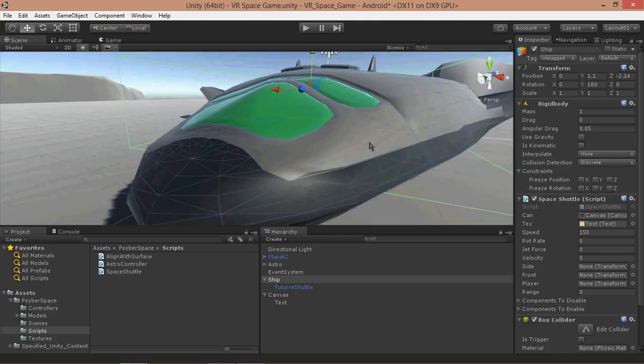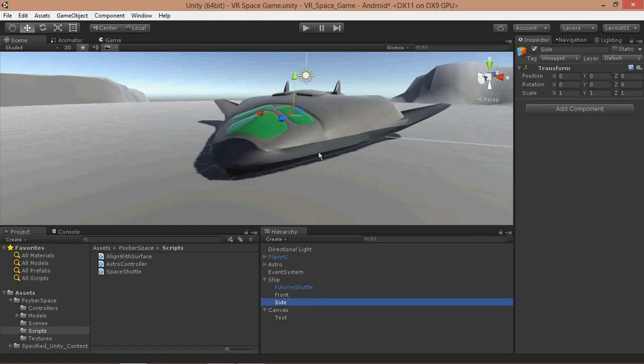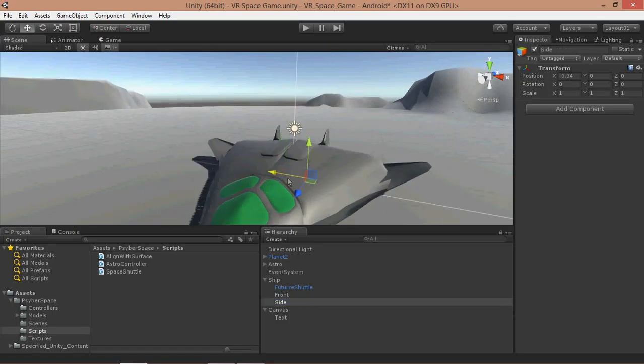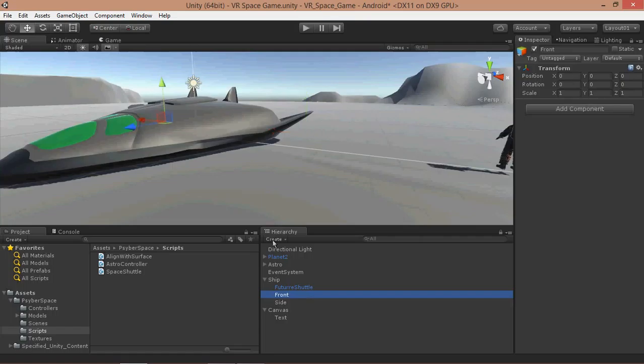And then the next one, the side game object here, which we should probably create now, is going to be controlling our rolling type movement. So let's create a game object, and let's call it front, and then let's create another game object, and let's call it side. And go ahead and pull the side one out to about there, past the wing a little bit maybe, should be fine. And then pull the front one out to the front.